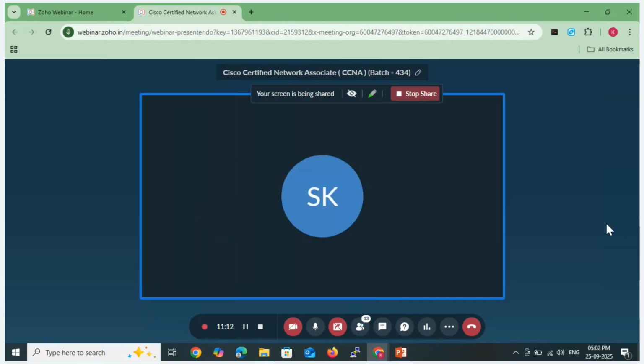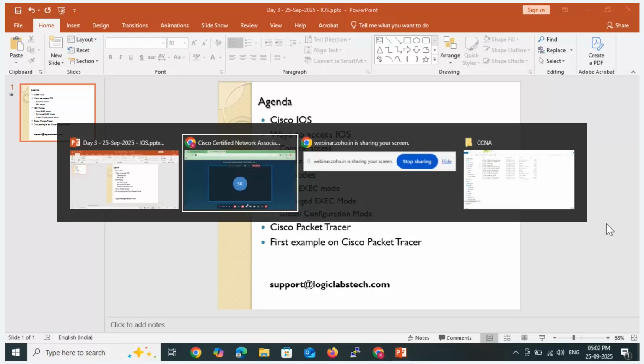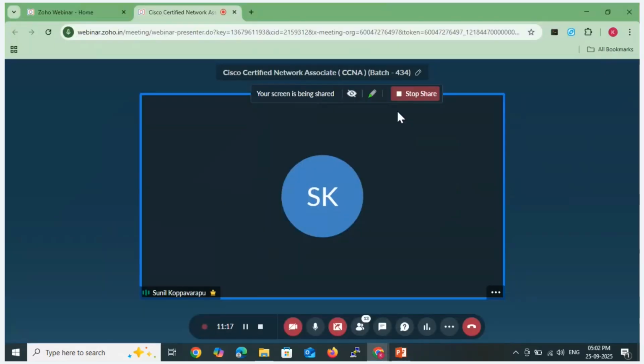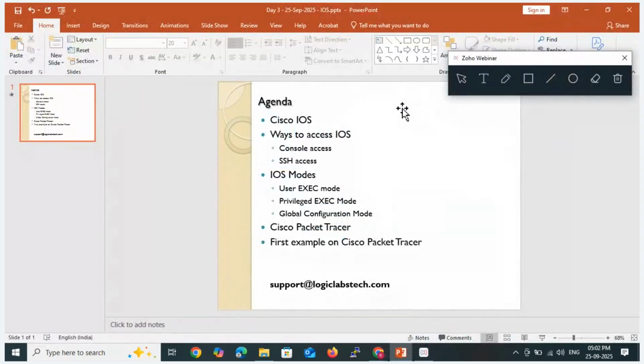Our plan for today is to understand Cisco IOS. IOS stands for Internetwork Operating System. So you will understand what Cisco IOS is. There are two ways to connect to this operating system of Cisco. We will learn both ways. One is console access, the other one is SSH access.